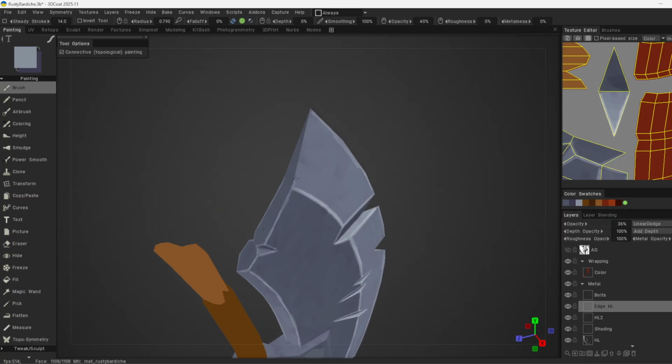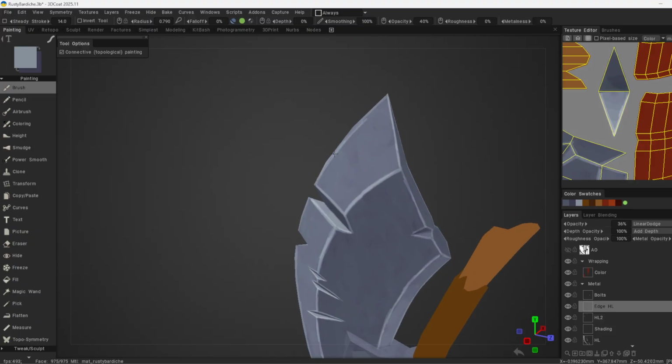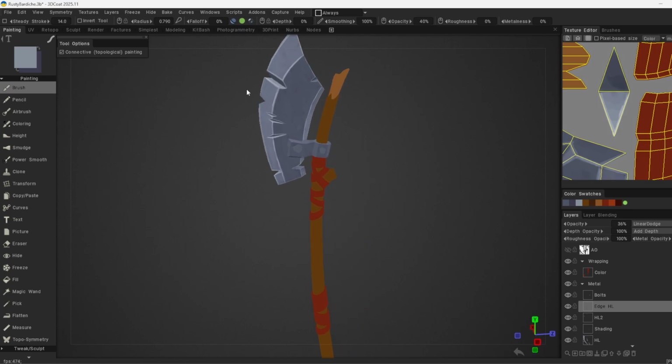All right, let's get in there. Some more nice highlights. Slowly coming together. You can definitely see some definition forming.